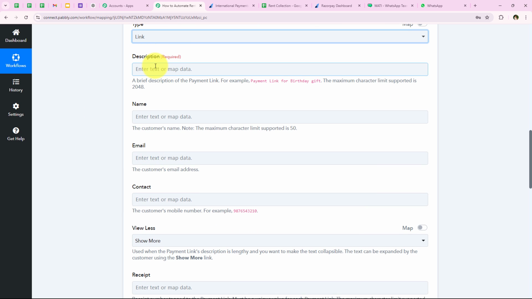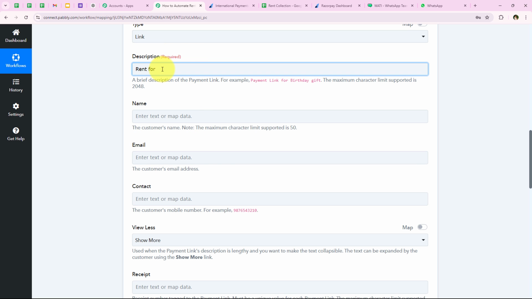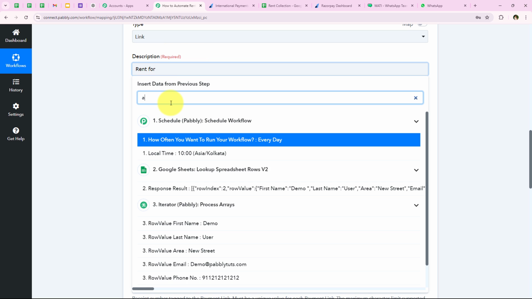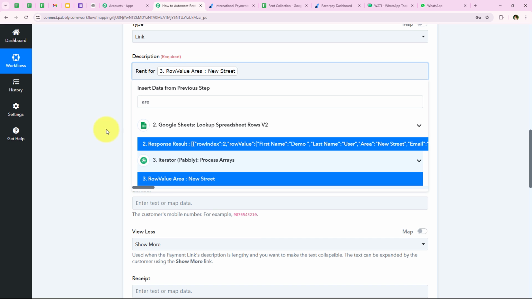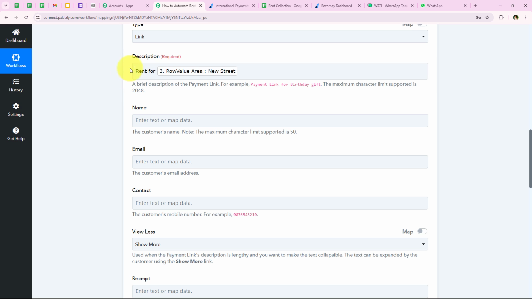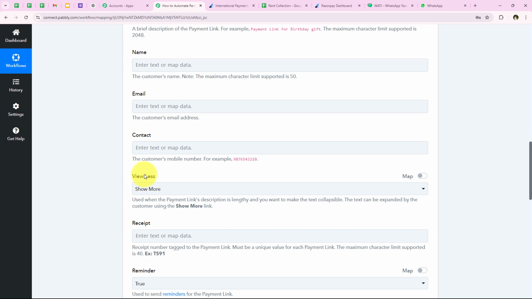Now it is asking me for the description. I want the description to be rent for. So over here I'm going to map the area. I'm going to look for it and, as you can see, new street. From the iterator we have to map the response, and as you can see the same, so we are going to map it. So the description is rent for new street, and now we are going to move forward.